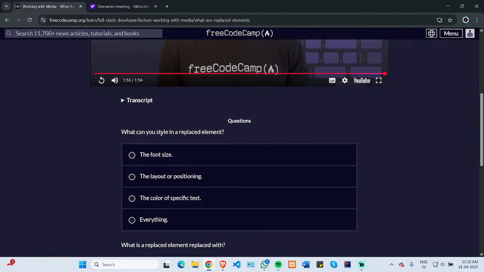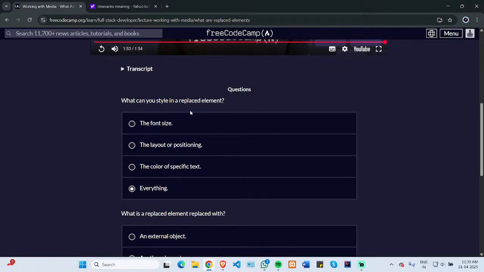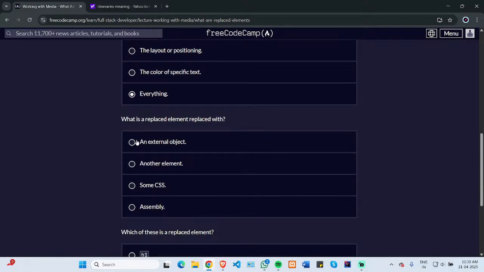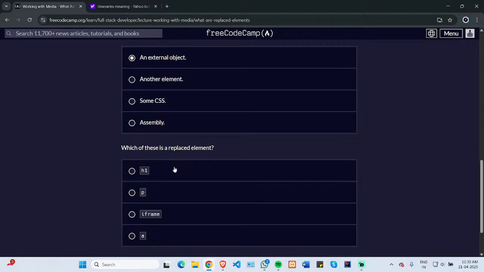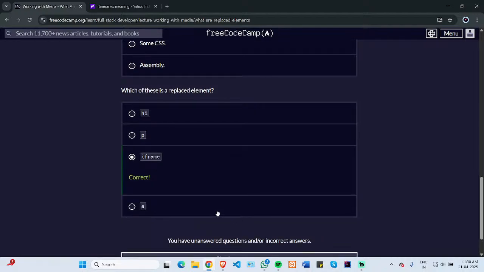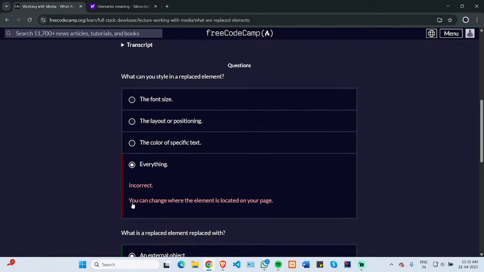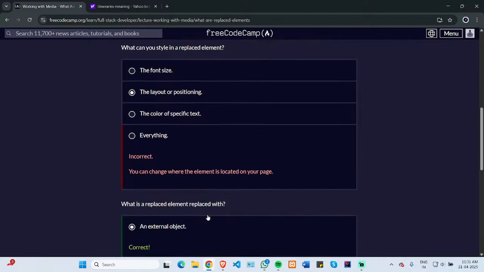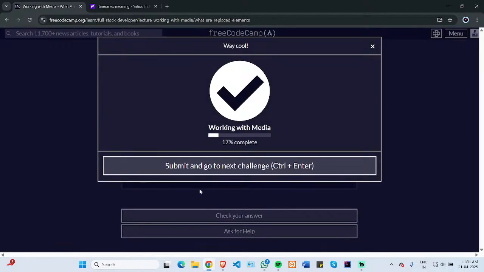What can you style in a replaced element? The font size, the layout, everything basically, because we can replace that element. What is a replaced element replaced with? An external object. Which of these is a replaced element? iframe is a replaced element. Check. Something is wrong here. Okay, you can change whether the element is located in your page, the font, the layout, positioning, and the color of specific text. I think in the layout positioning we can only change. Yeah, let's go.